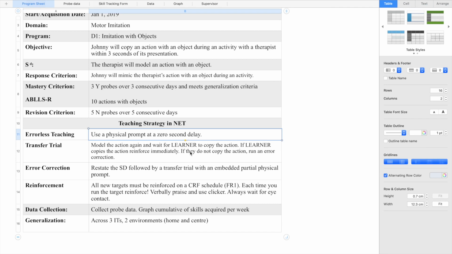And of course, I'm going to do a transfer trial immediately after. Here I'm going to model the action again and wait for the learner to copy the action. If the learner copies the action, reinforce immediately. If they don't copy the action, then of course you're going to run an error correction here. So if they do it and they shake the tambourine, let's say, then you're going to reinforce immediately with whatever the reinforcer may be. So what does this tell you? You need to establish a reinforcer prior to teaching. Shaking the tambourine may not be the ultimate reinforcer.